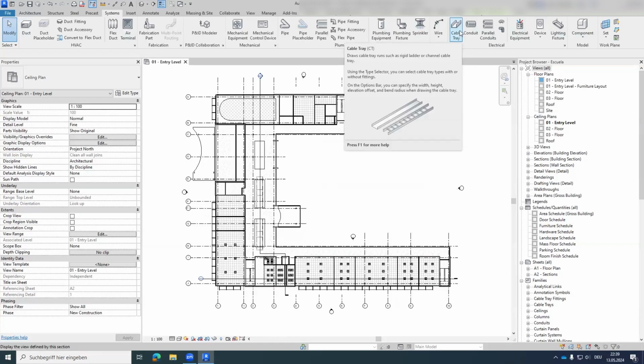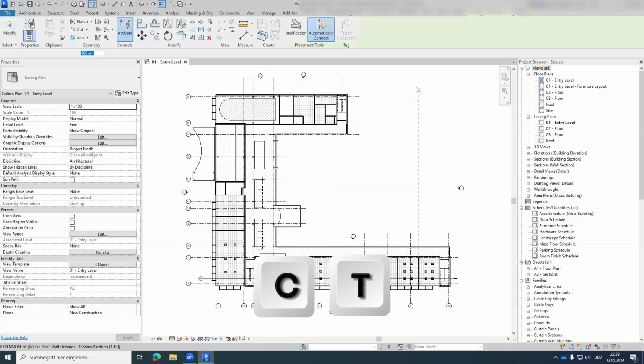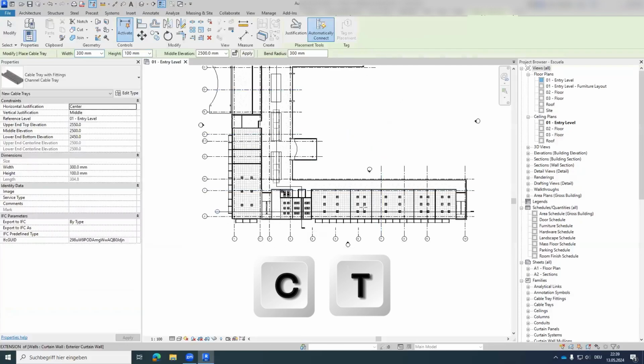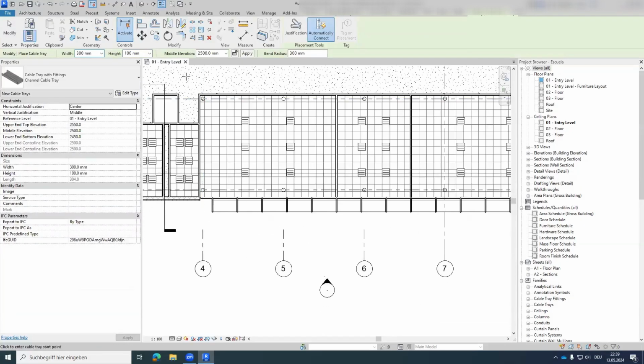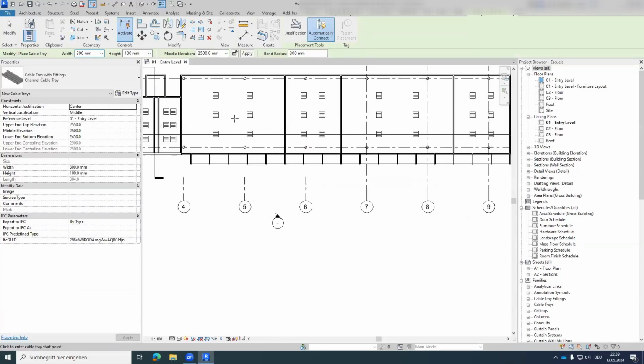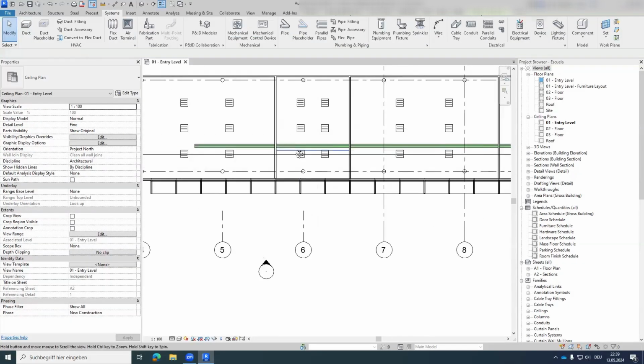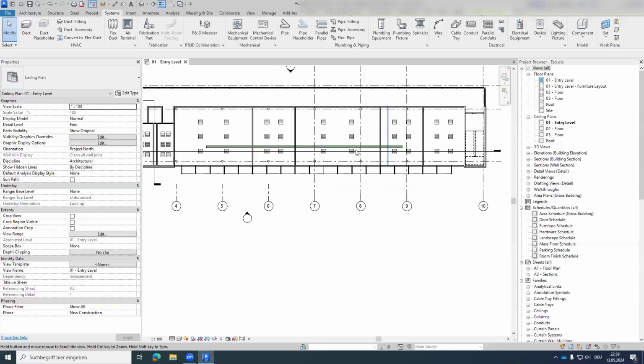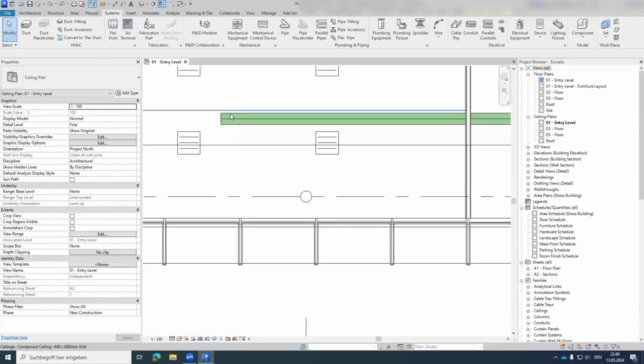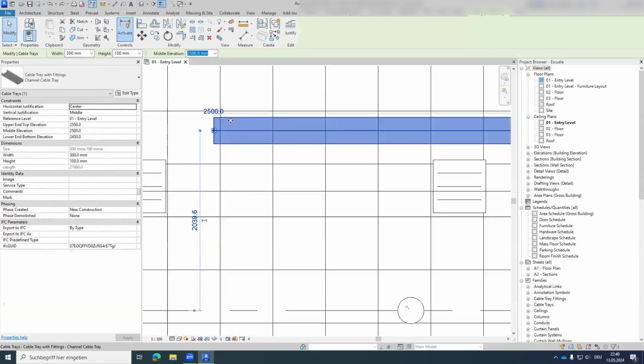Not a big deal. So I can also access it with the command by pressing C and T on the keyboard, and I get several options. In this case, I can draw one that is 300 millimeters wide by 100 millimeters high at a height of 2500 millimeters, and we will draw it at the same level. I already have a filter to make it more visible in green. It won't modify it much in terms of the cut. We will see that in a moment.